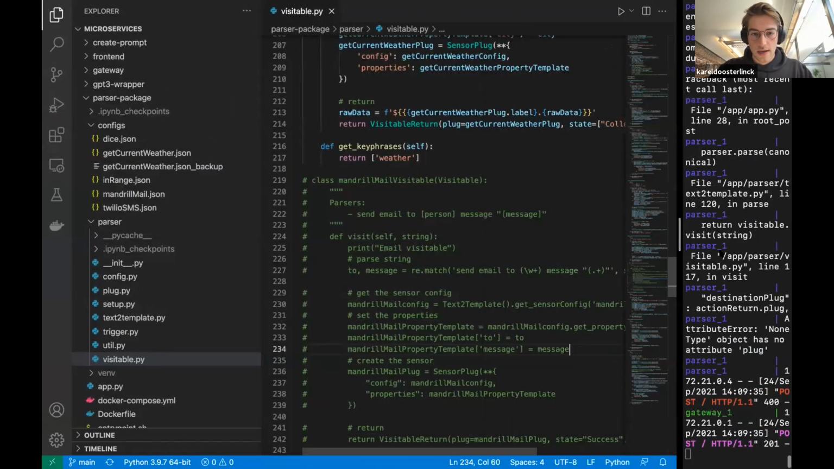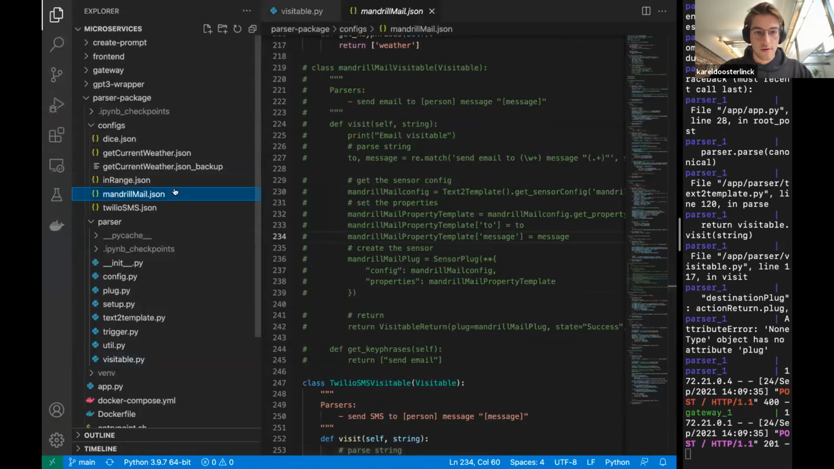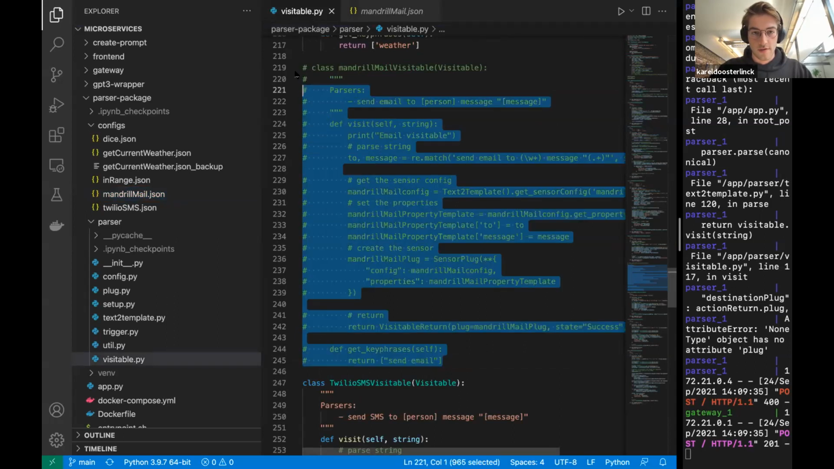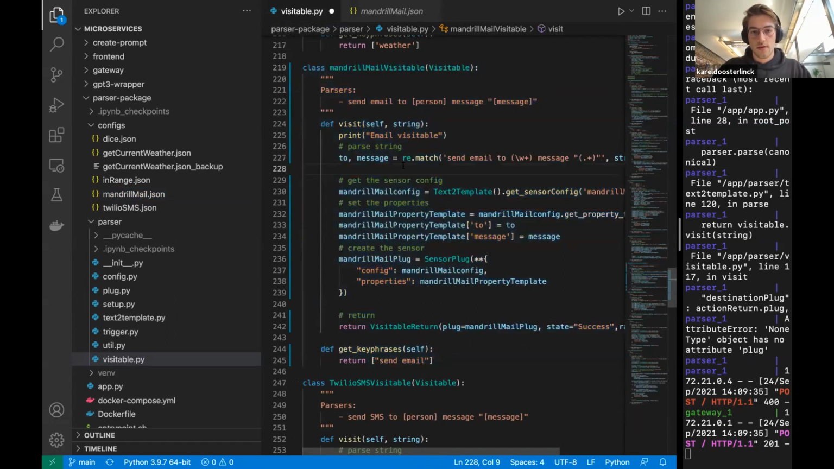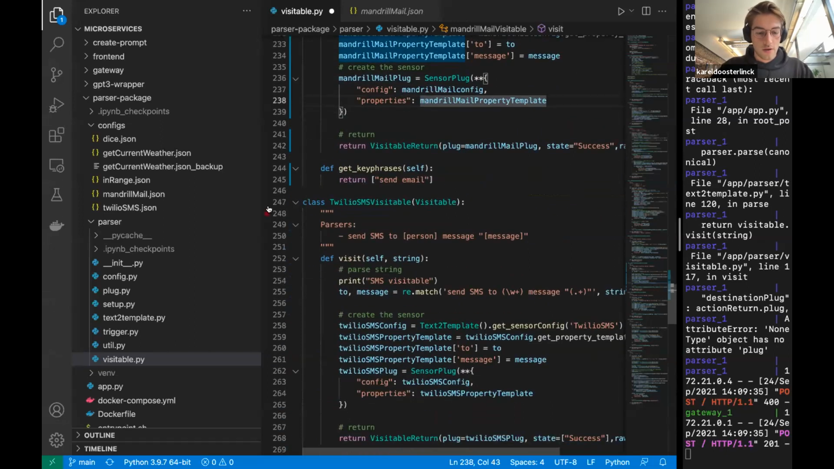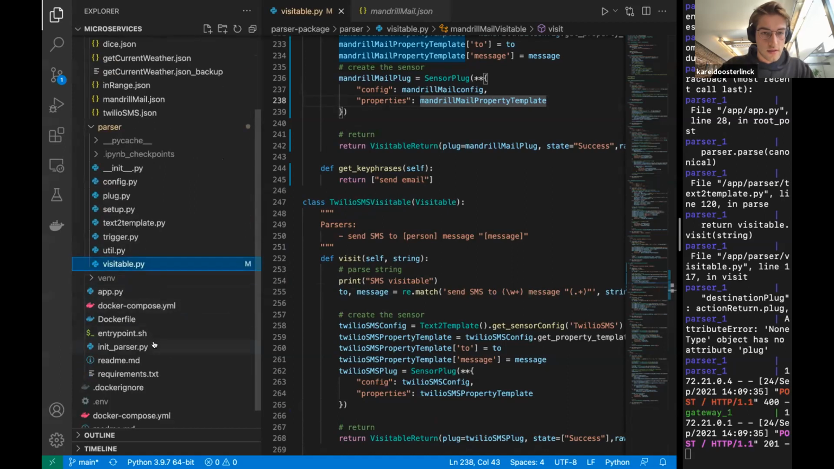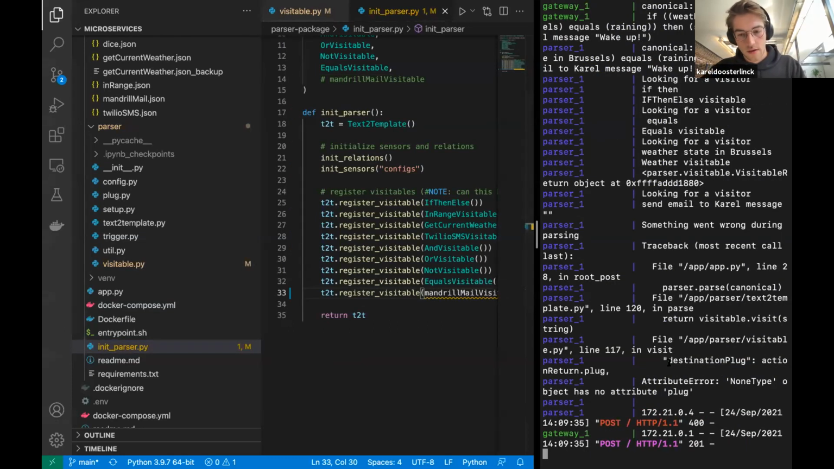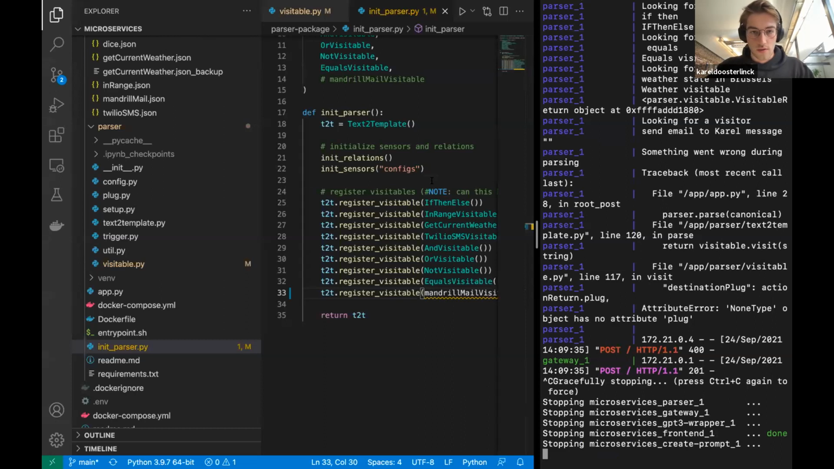Here, my screen. So I downloaded the JSON for the mandrel mail sensor, and I've written some code to support the email sensor. Basically, the only thing this code does is, once you get this string, say how to parse the string and how to interpret these words. And then I also need to register it. That's just because my code is not optimal. Now I'll build again, and now we'll see if the mail sensor will work. Oh, I need to import this also.